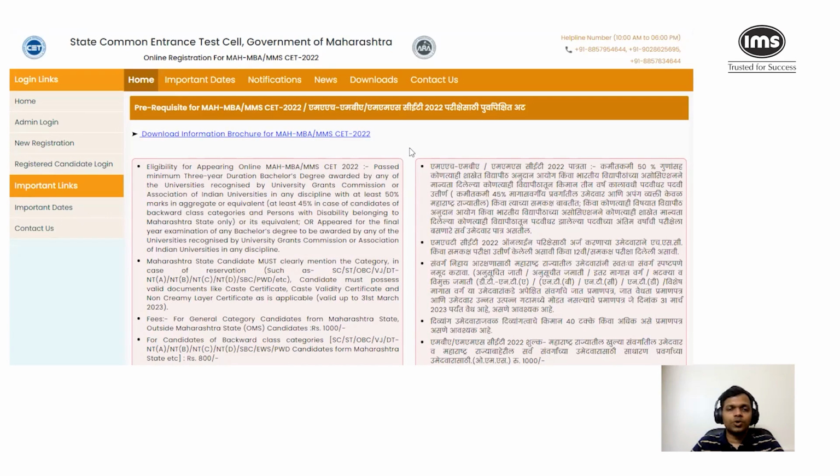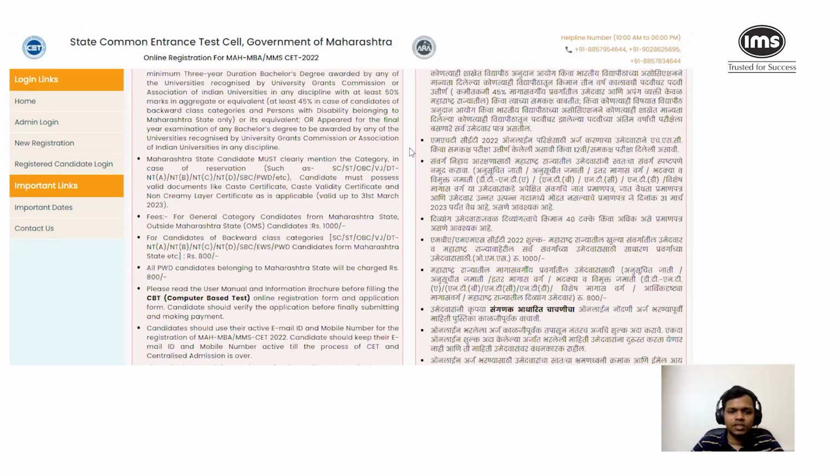On this page, you're going to find a lot of information with respect to prerequisites and the fees that you will have to pay for the MAH-MBA CET. If you're a general category candidate, the fees is 1000 rupees, whereas if you belong to any of the other categories, the fees is 800.